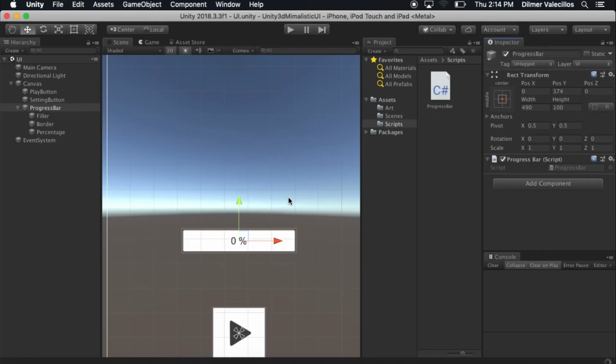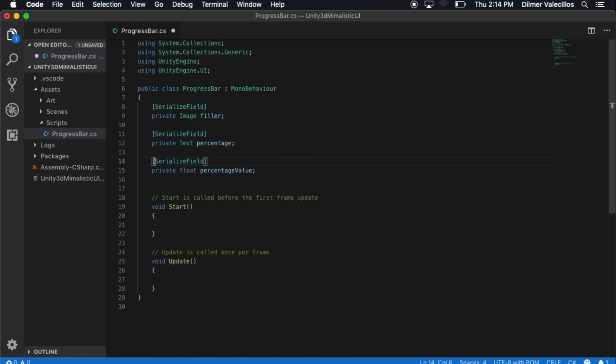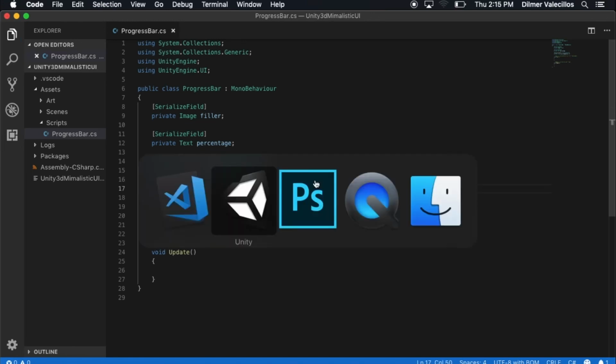Excellent. And then we need one more thing. I want to track the percentage, so I'm going to track that by using a float. And we can just say percentage value. And I'm also going to do a serializable field. In this case, I'm actually going to allow from 0 to 100, and this is going to add a slider for us, which is really cool. And we're going to have it automatically start at 0. And let's go back into Unity.